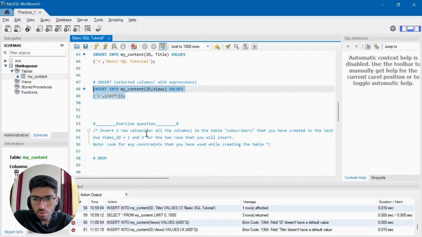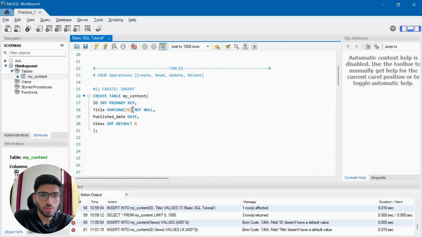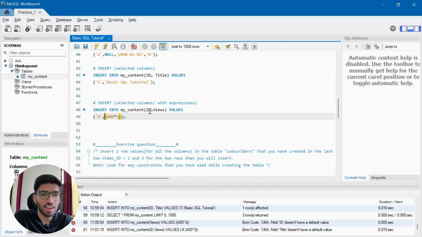Okay, it's not running. It says title doesn't have a default value. So I have to put title as well, because I've used a not null constraint on the title as well. See how these constraints are making the system robust, and you can't have any values inserted, because they put a check on any time I want to insert the values.